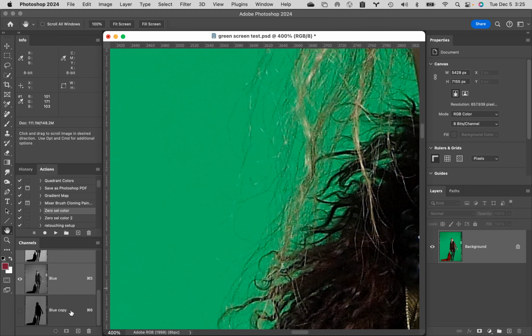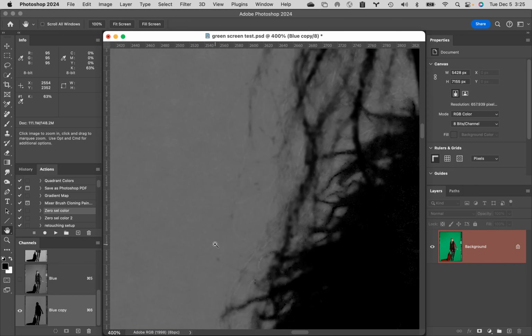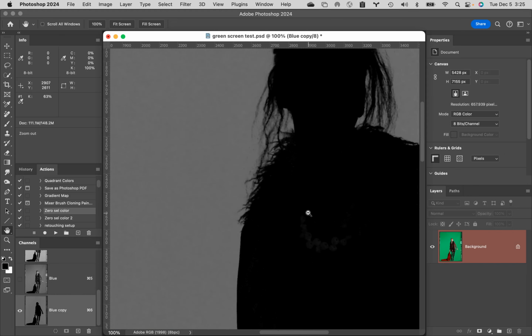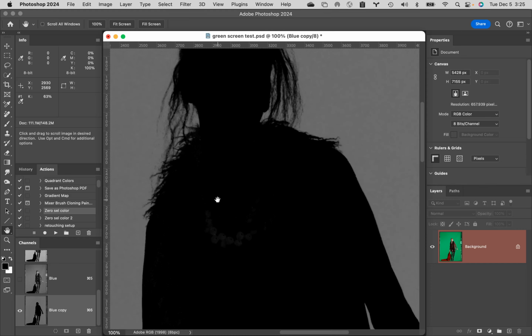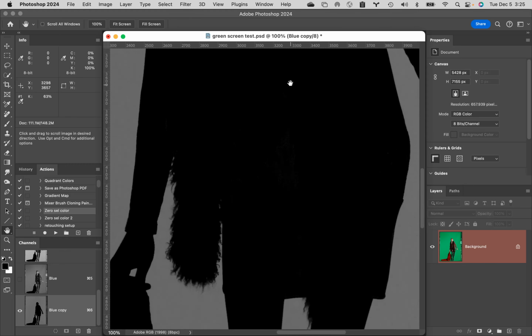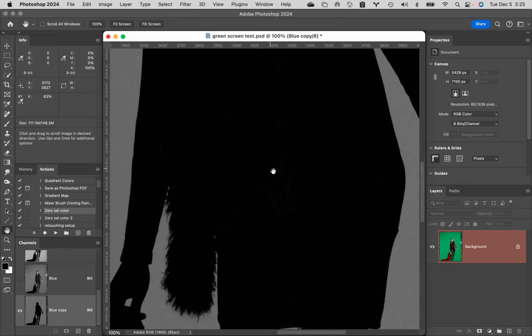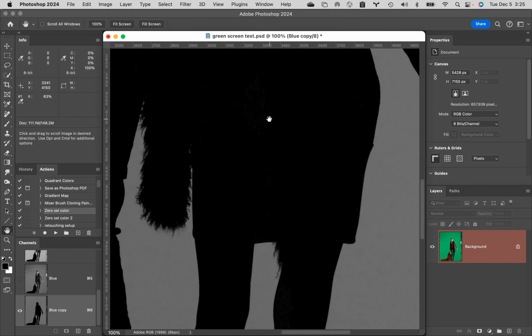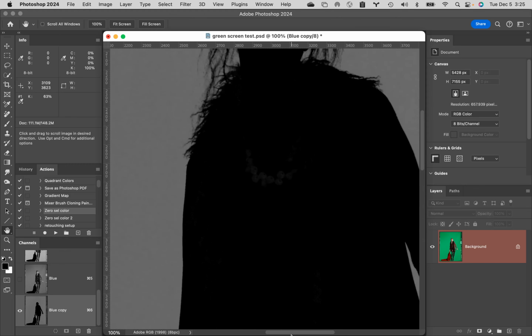So at any rate, I'm going to click on the blue copy to actually just see the blue copy. I'm going to zip back out. And then if I take a look around, I can see there is contamination. I can still see part of her necklace. If you look down, you can actually pick up part of her dress in here. There's other things that are happening in here. So even though my background appears to be black, it's not.